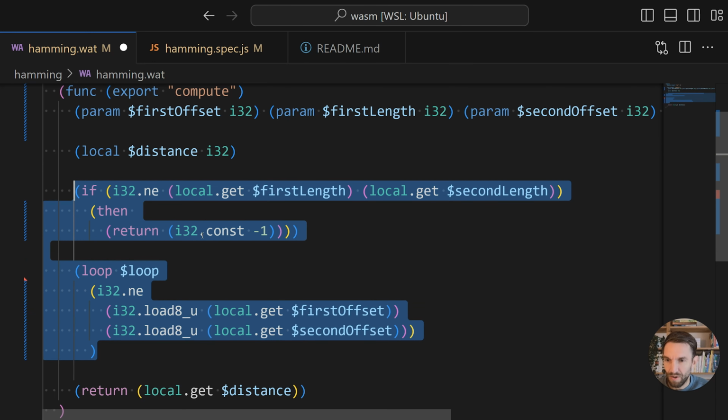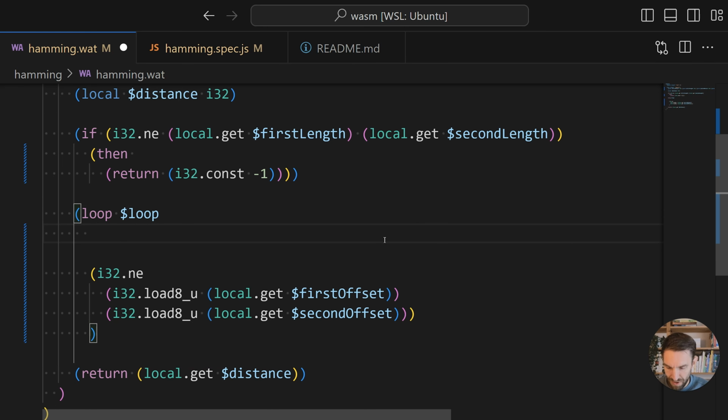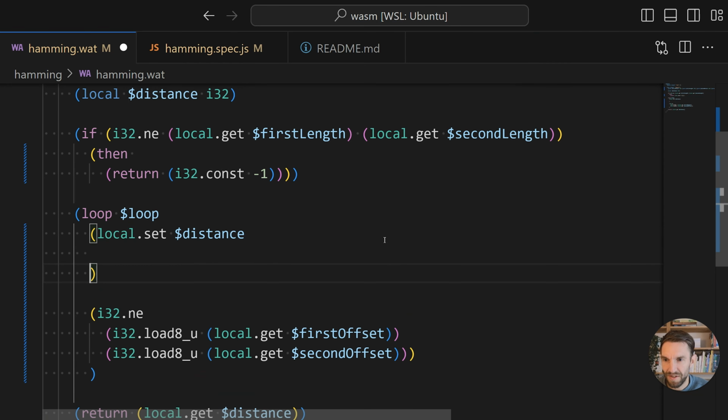But let's start working on the loop. So within the loop, for every character that is different, we have to increment the distance. So what we can do is, well, the not equals was already giving us the result. So what we could do is we could say local.set. So that's updating a local variable, and the variable is the distance.